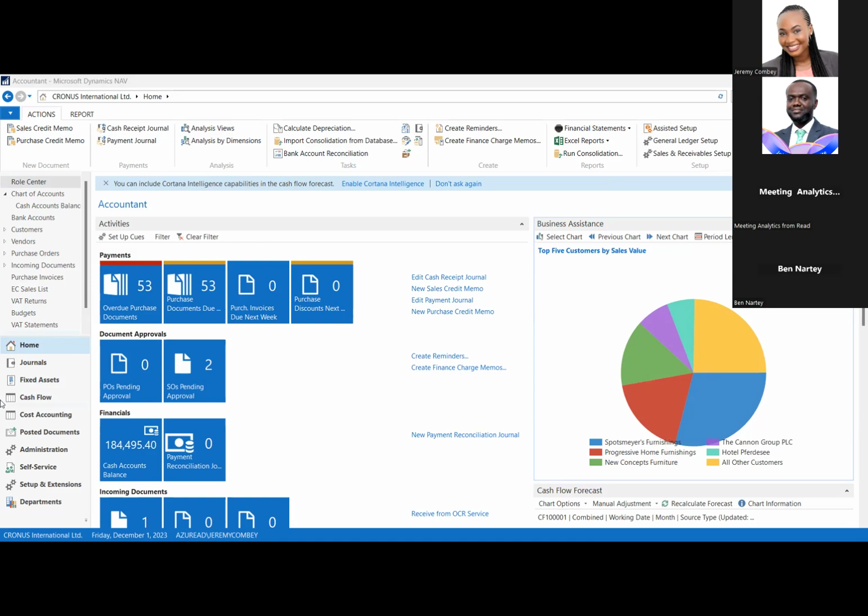At the top here, we have the ribbon. Here, we have the navigation pane. At the bottom here, we have the name of the company, the date, and then the user. On my right here, we have the chat. So this is giving me some analysis on who my customers are, my top 5 customers by sales value.